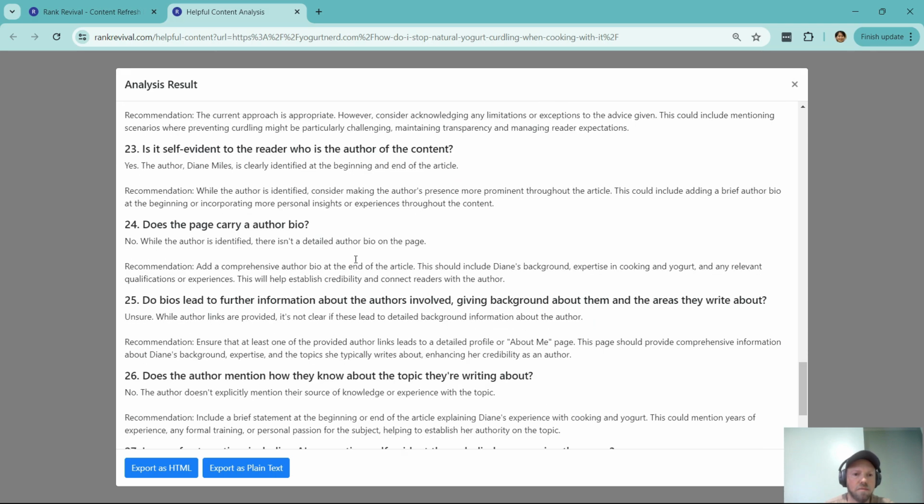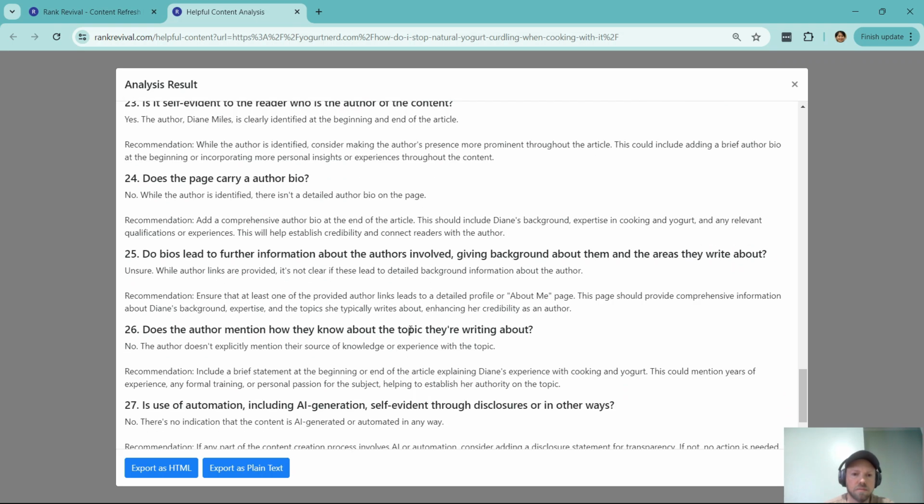Authors identified. Okay, so in this case here, we don't have an author bio. So while the author is identified, there isn't a detailed author bio. So it's giving us some information here on how we could increase the expertise about cooking and yogurt within the author bio. So it says links to the author are provided, but it's not clear if they're giving more information about the background. So in that case, it's because it's not actually following those links. It's just checking if the links exist.